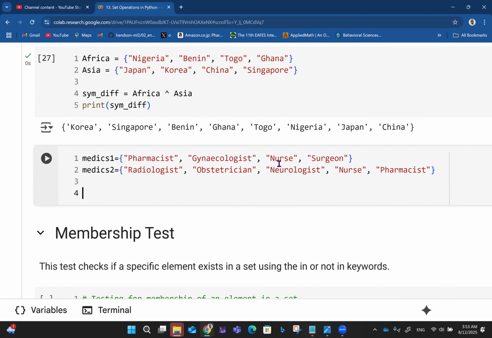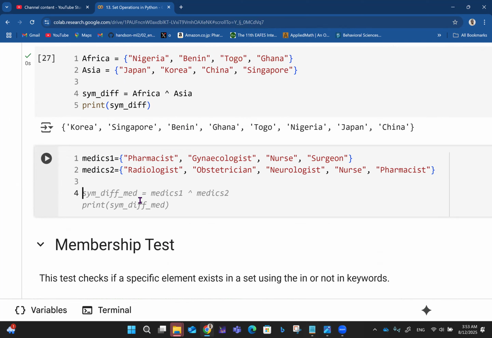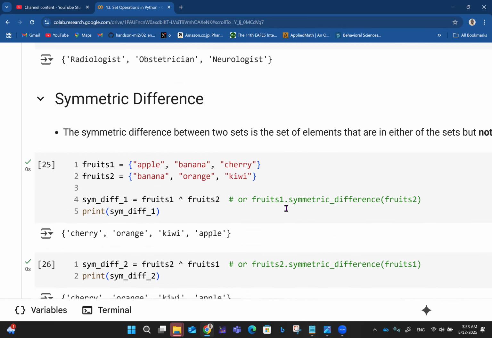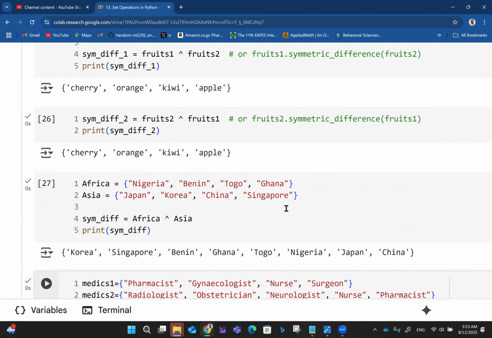Okay, so here now, I also want to do the symmetric difference. So we do it for meds. Now I accept everything. So that'll just be after you've canceled that nurse and surgeon, whatever is left, right? Pharmacists and nurses are common, so they are gone. So we have gynecologists somewhere, we have surgeon somewhere, we have radiologists, we have obstetrician and neurologist, and that's the symmetric difference. I think that's really important to take note of.